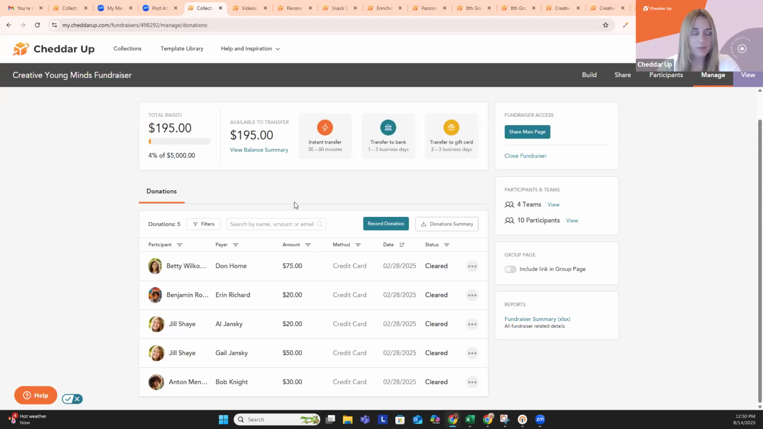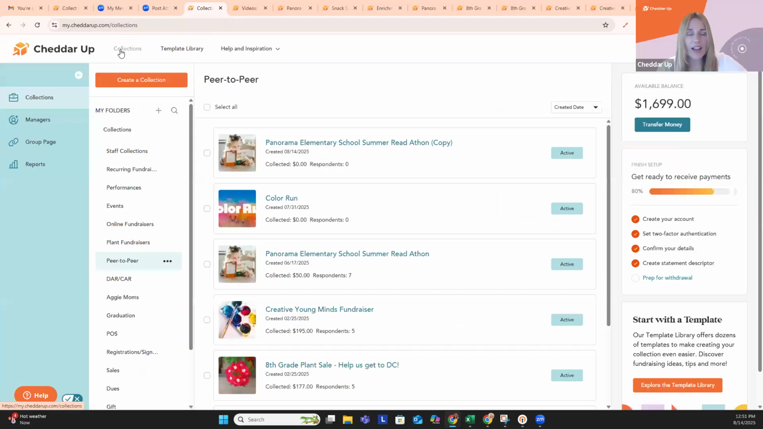Go for it. At the basic level, what are the fund collection options available? All collection options are available to you at the basic level. Let me pull up our pricing. What's nice is you can build any type of collection in CheddarUp on the basic level. Where you start to need to make decisions is features that you might need.